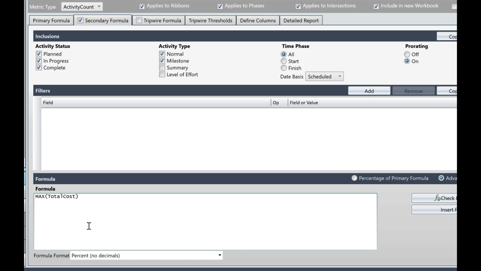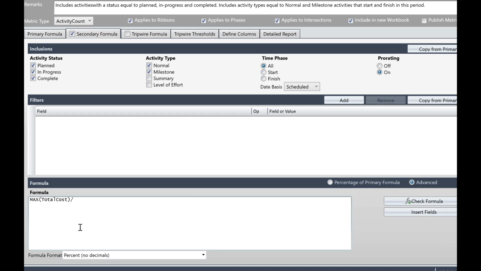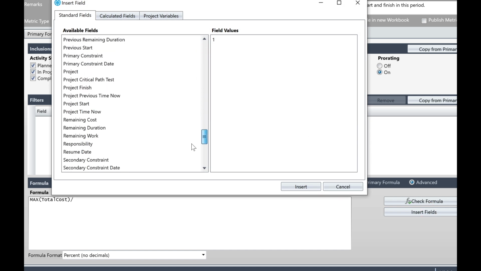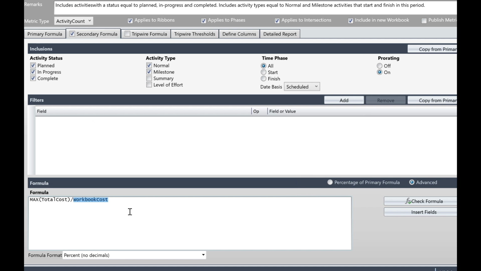So on the right of the formula syntax, enter a divide symbol or /. Then click the button for Insert Fields. This time scroll down the list until you reach workbook.cost. Highlight workbook.cost and click the button for Insert. Note that our new secondary formula is now max total cost divided by workbook.cost.